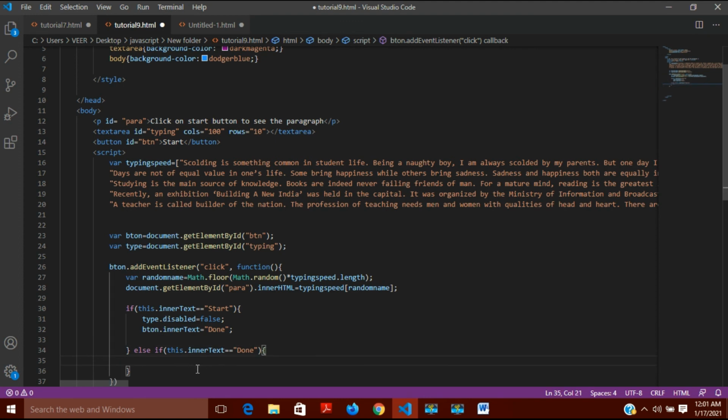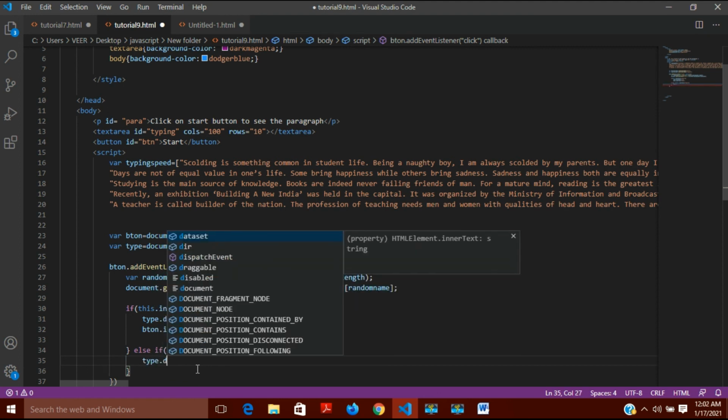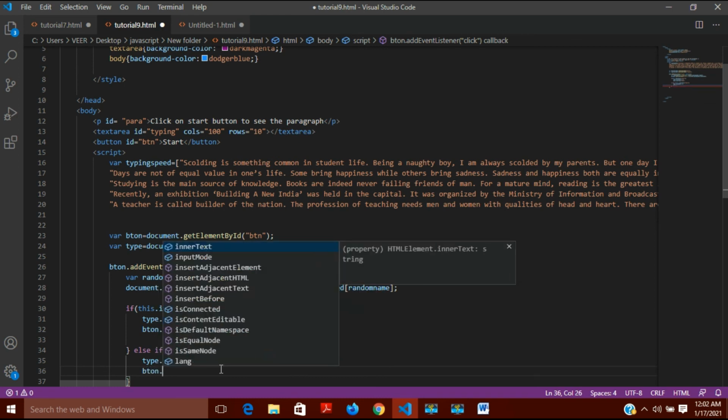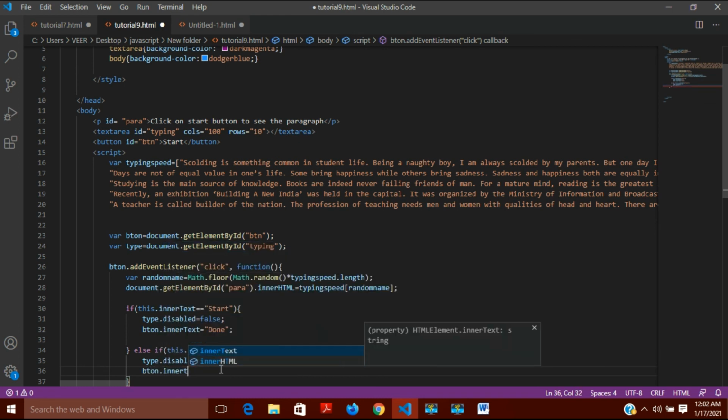In that case, here type dot disabled should be equal to true, means it should not take any more text from me. When I'll click on done, it should not take any more text. Okay, this thing I want to happen. And second thing I want to happen is button dot inner text must be converted to start again. Okay, so it will get converted into start again.